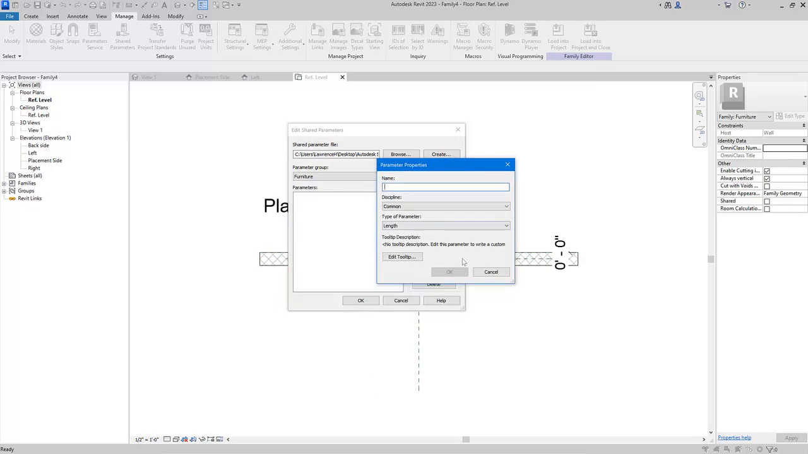Now, one thing to take note of here is you can't go back and amend or edit these parameter properties. So once you've typed it in, it's fixed. And the reason for this is that as you create these, Revit generates a GUID, which is a global unique identifier. So the only way to change it is to delete the parameter and recreate it. So we have to be careful that we don't make any errors as we type in these names.